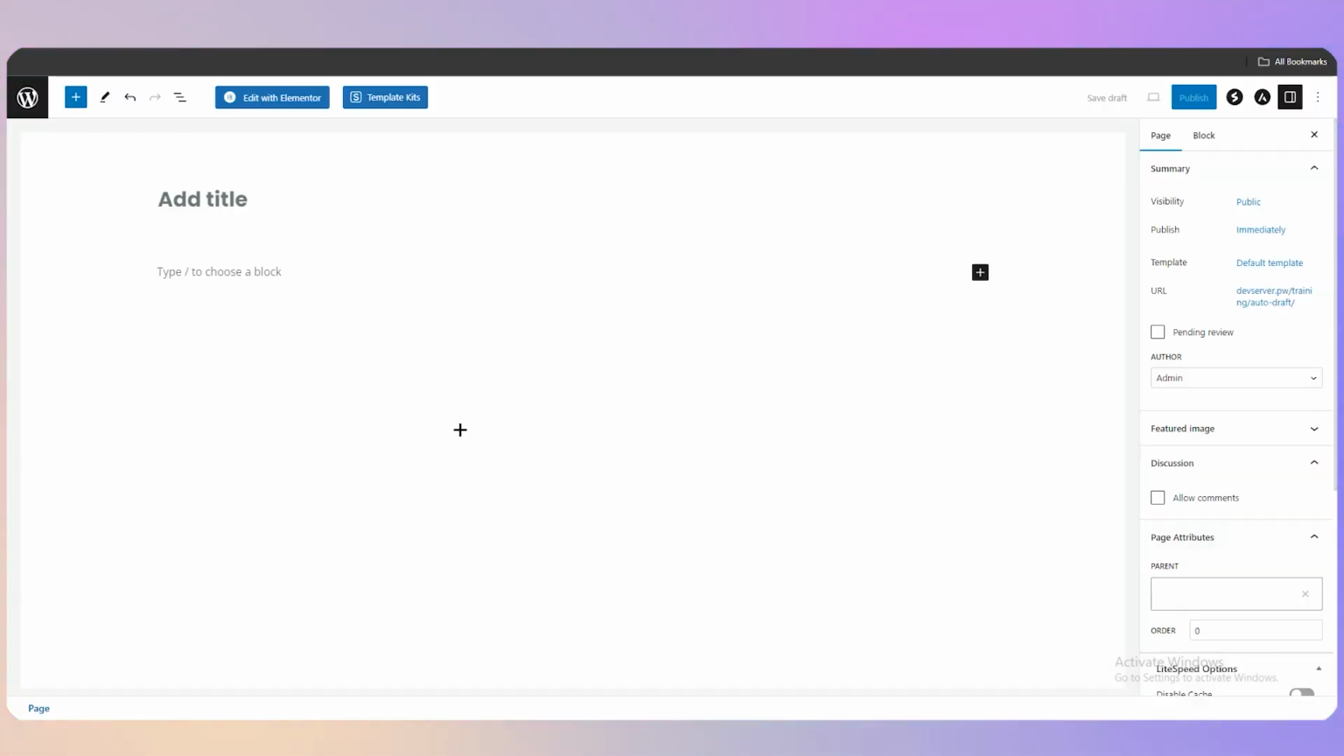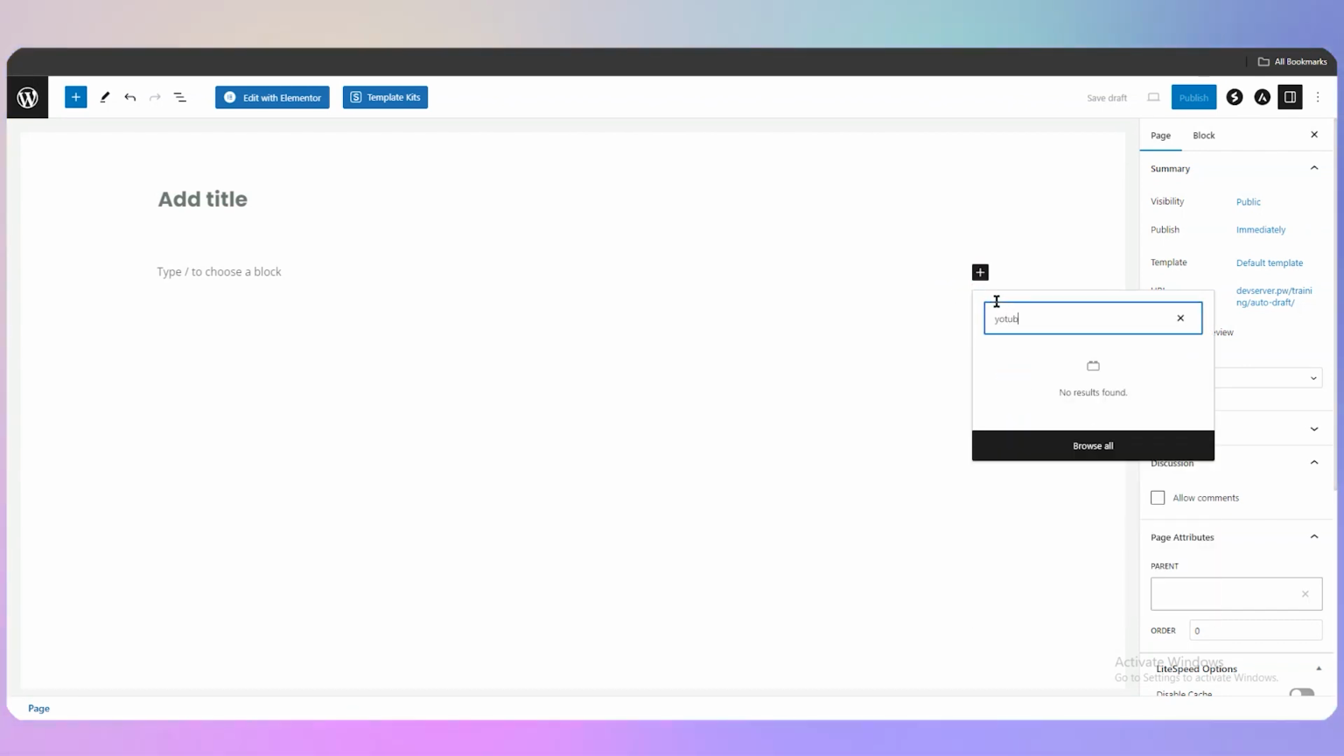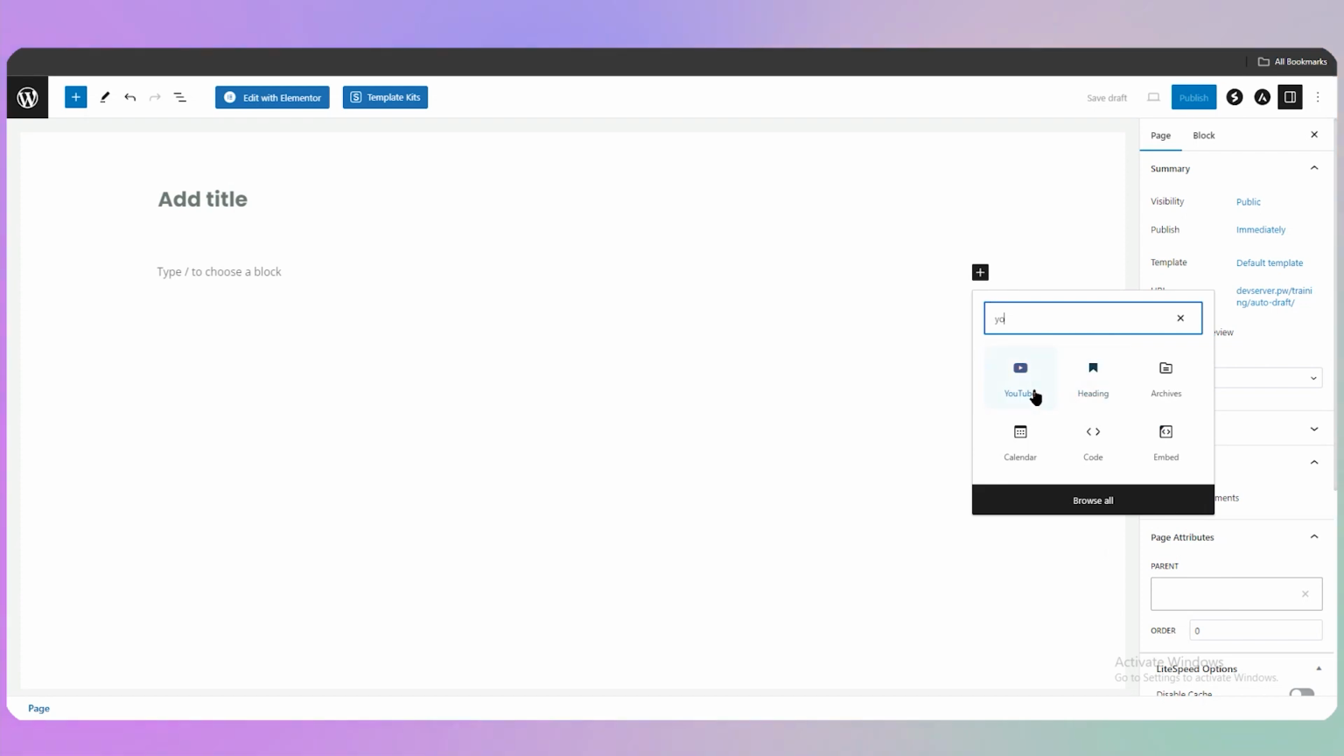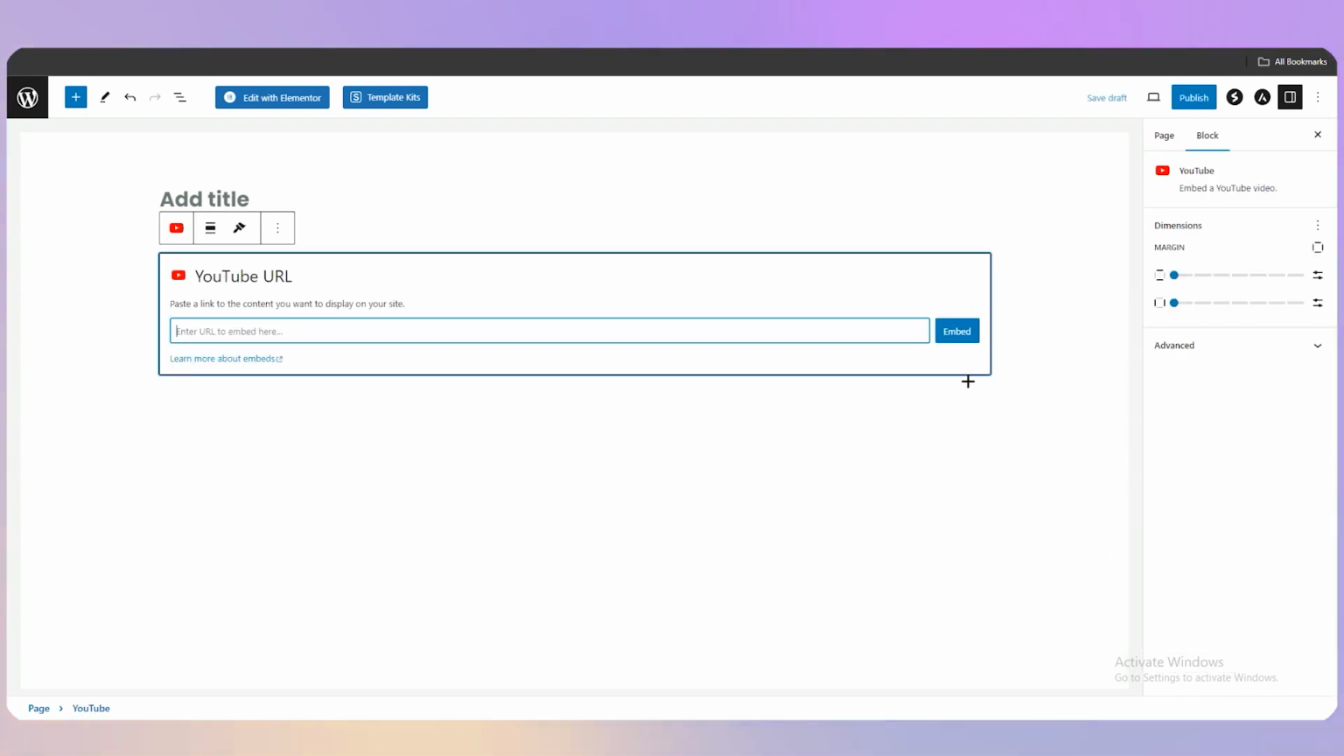So first of all, when you open your page, you can see that we have a block option over here. Just click on this and you need to search for YouTube. And once you search that, you can see that we have a YouTube option over here. Click on this and here you are going to enter your YouTube URL.